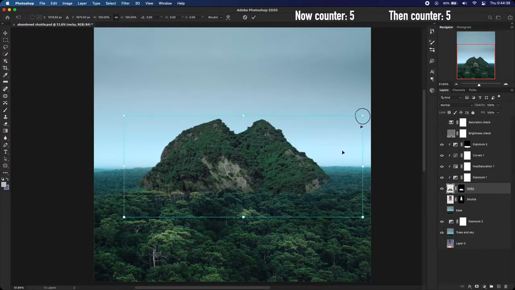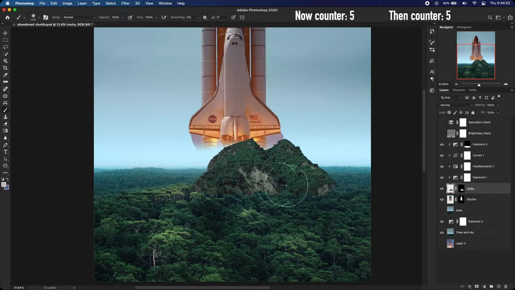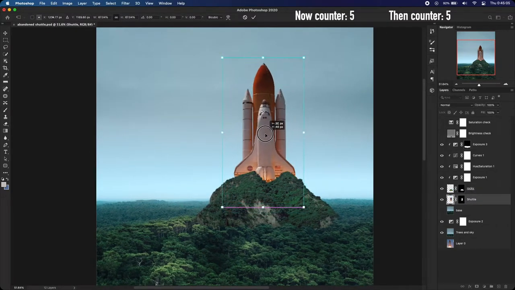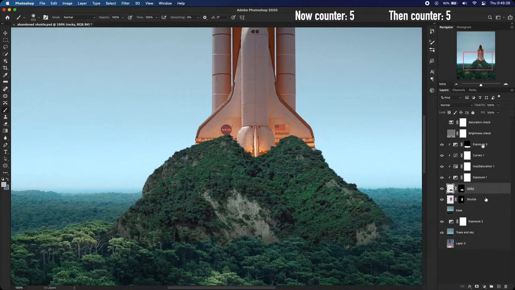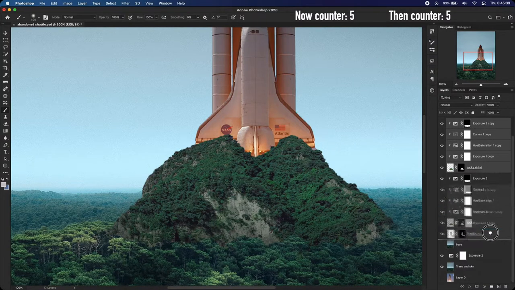Now, the reason that I'm making the cliff smaller and putting it on the right is because I wanted to add something on the foreground on the left, which in the end I didn't quite like, so I didn't make the final product. You'll see it later on in the video.